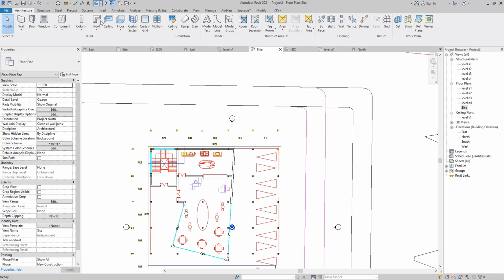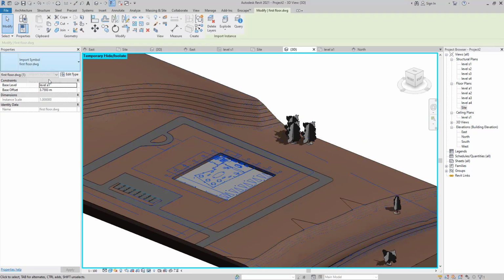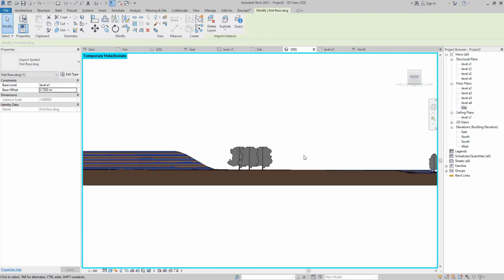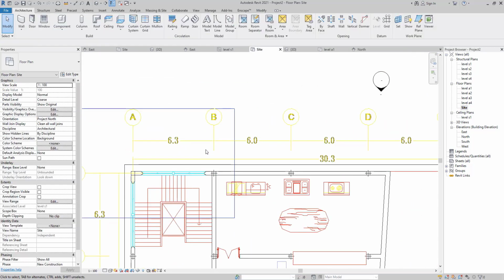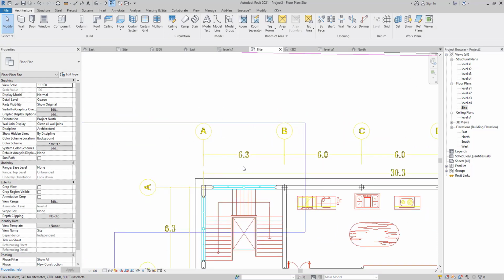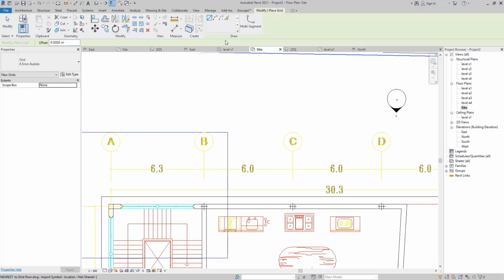But let me just go create, move my first floor to, let me check it, where is it? Maybe I need to bring it up like 4.5. Yes, we need to take it up a little bit so we can see all the lines in a much better way. And after that we are going to create our grid by just going to the Grid panel.